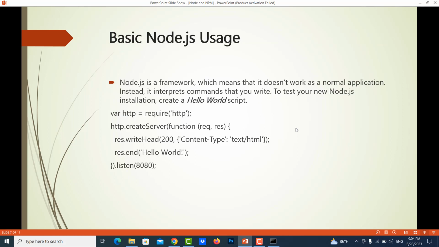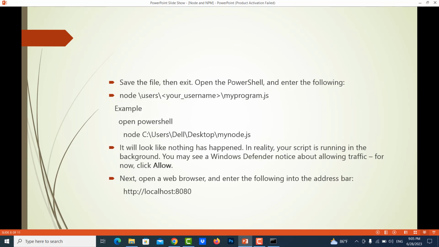So the basics of Node usage. Here is the sample code for Hello World. It is the first project, the first program in Node.js. And how to run the first project in Node.js? You can see here are the steps for you to run the project.